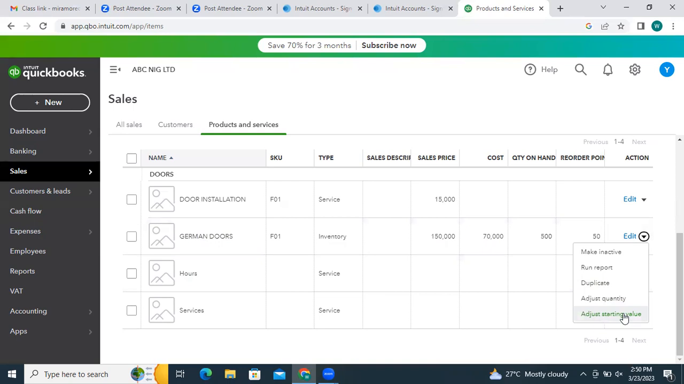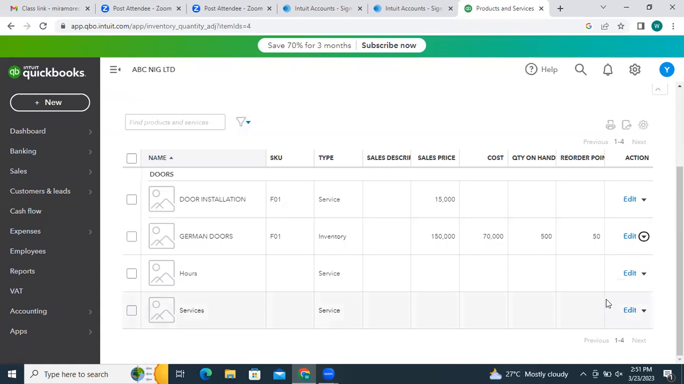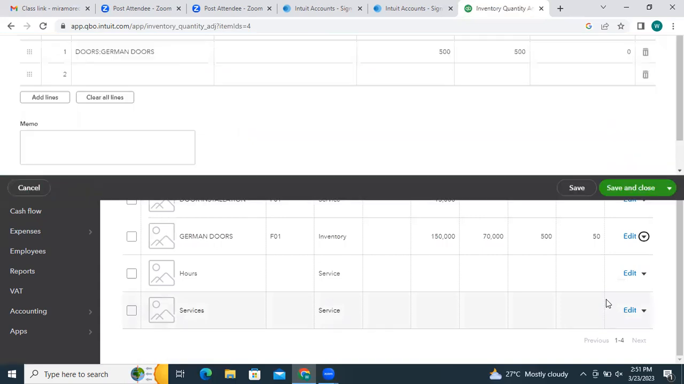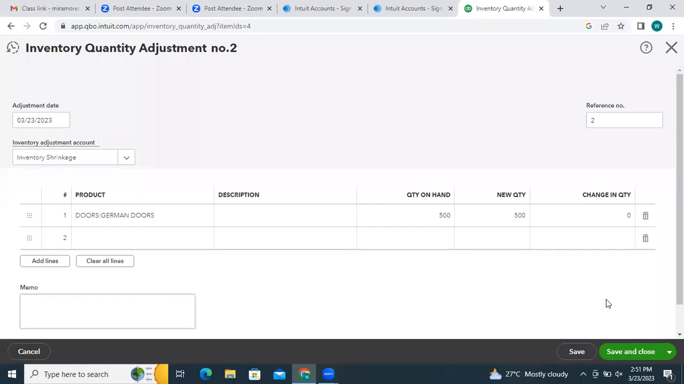And of course, by the time we carry out this adjustment, we're expecting the quantity on hand to increase, rounding up to 600 doors. So to do that, I will just click on adjust quantity. When I click on that option, let me wait for it to load up. It's loading. Good. Now, you notice a new window pops up.